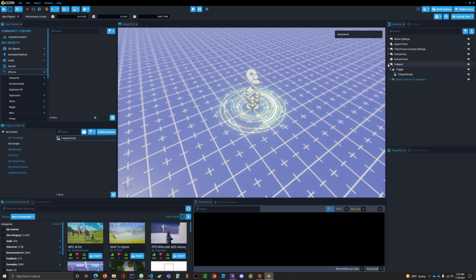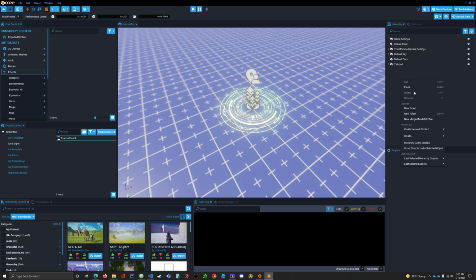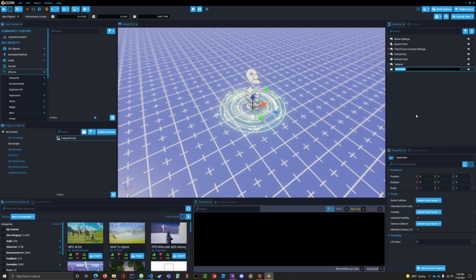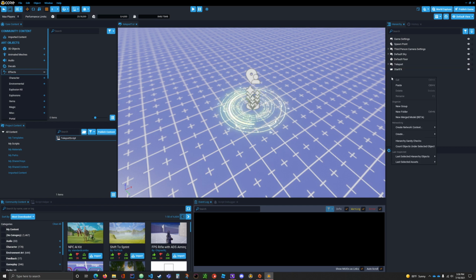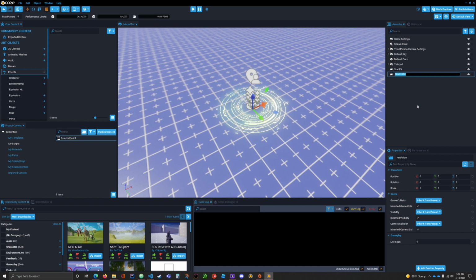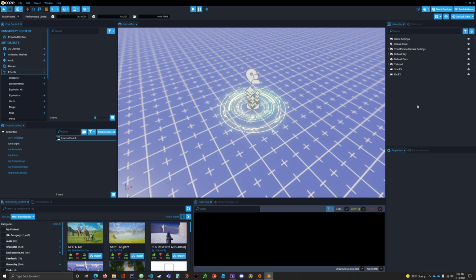Alright, now a few more things we're going to need. Let's right click and make a new folder, and this one is going to say start effects, and then we're going to right click and make another new folder, call this end effects, and this is going to be the animation and sound that plays while our player is being teleported.